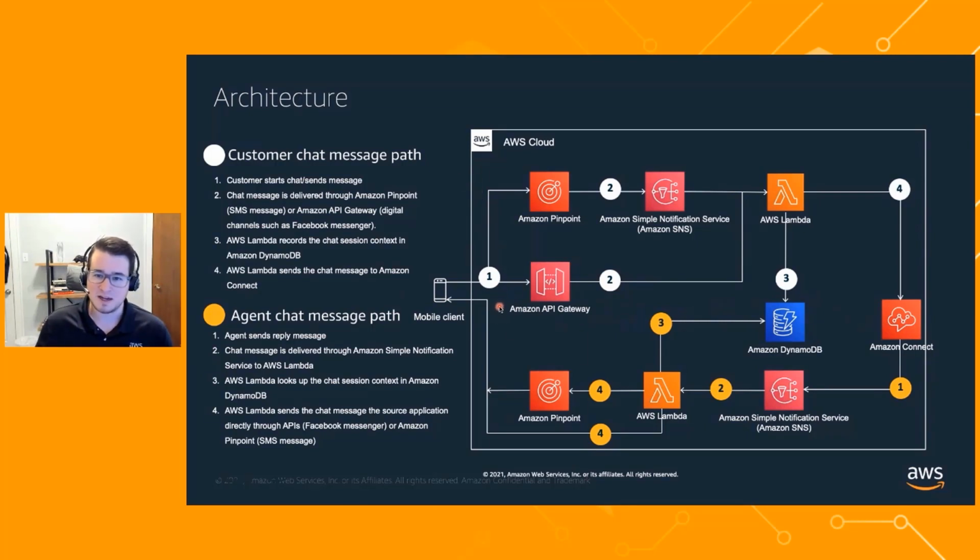That's represented here by these white circles for our inbound leg, so the customer coming into Amazon Connect, and then the yellow circles represent the outbound flow, so the messages coming from Amazon Connect back out to the customer.